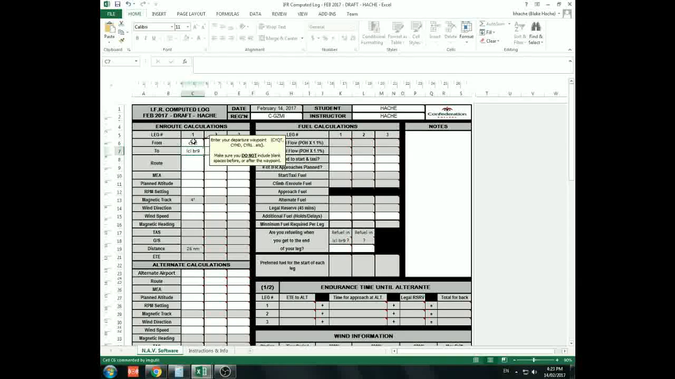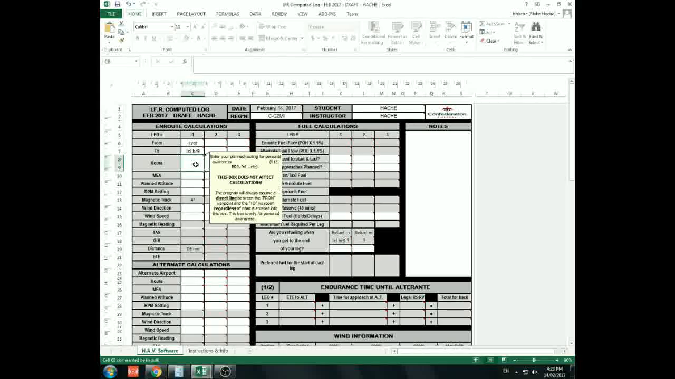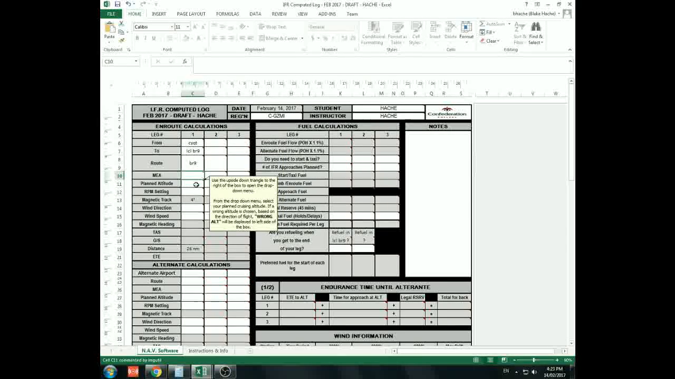So the first leg will take us from Thunder Bay to that imaginary waypoint approximately 25 miles north of Thunder Bay. And for route, again, this is just for personal awareness, but we are using the Bravo Romeo 9 today. MEA, you'd enter whatever the MEA is for the Bravo Romeo 9. Planned altitude is whatever you plan on heading out there at. Let's say we're going to plan at 5,000. And we'll go with an RPM setting of 2300 RPM.